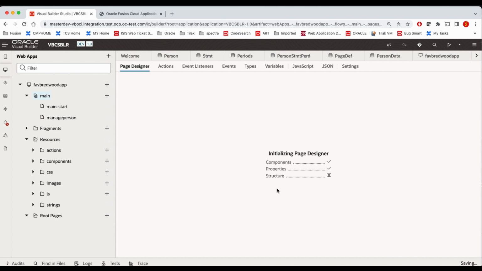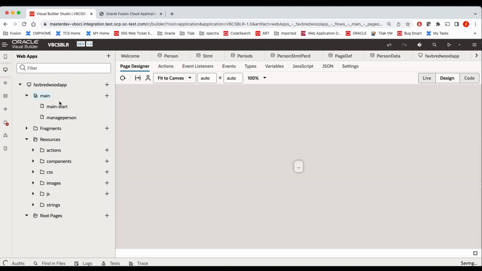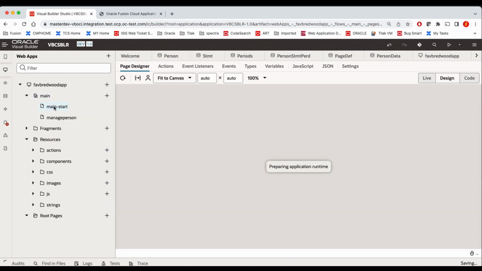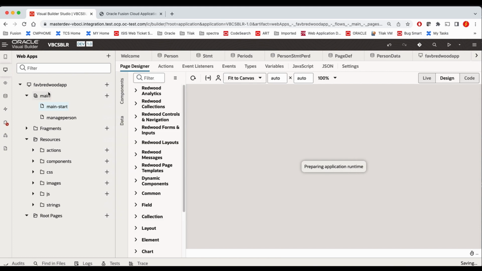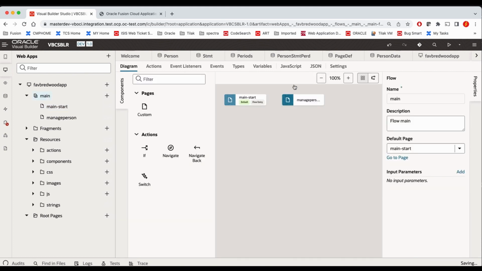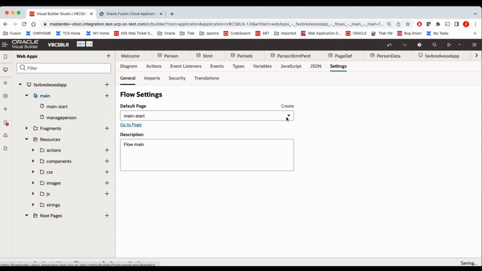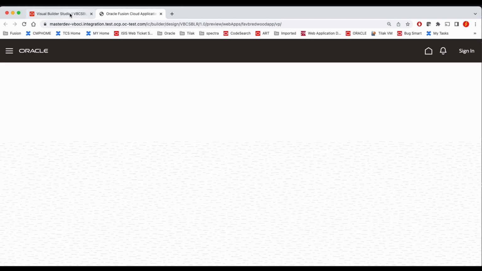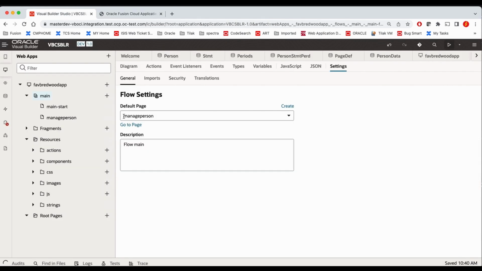Okay. Now what happened is, for example, just to show you, I'm changing my default to manage person. I can change it here. Now if I go and run it, I don't get the same page. You don't have to run it again. You can just refresh this page. See, you don't see anything. The reason is the default page for the flow is changed. Okay. Now we'll keep it.